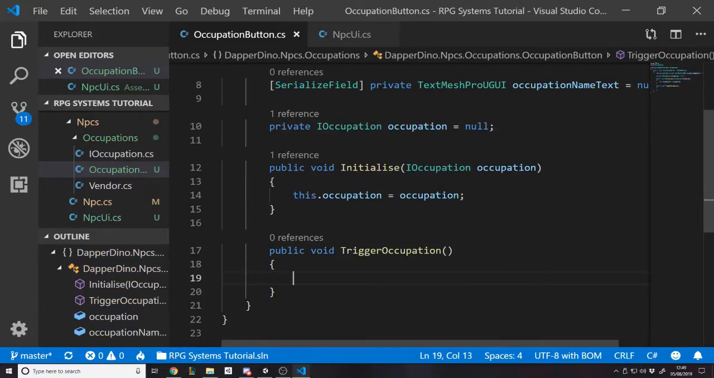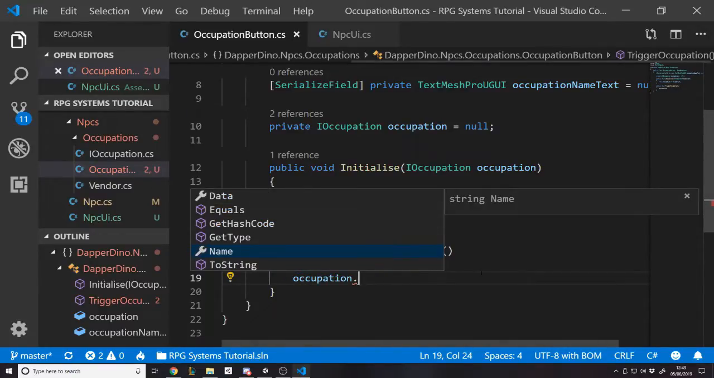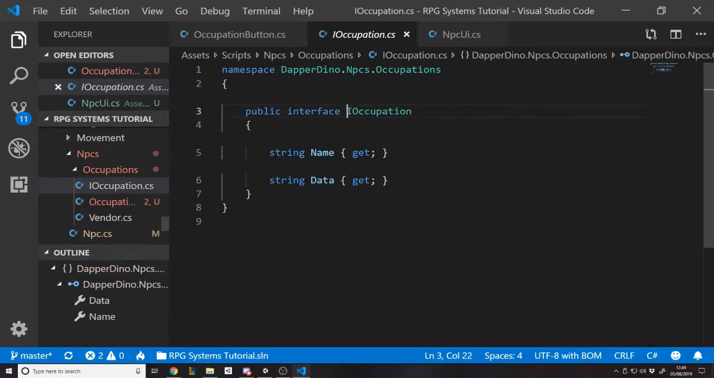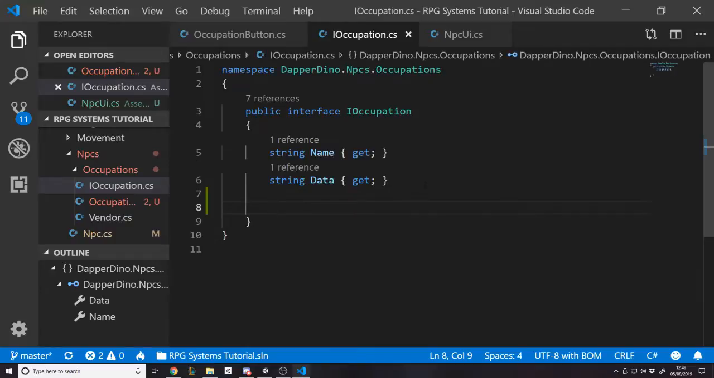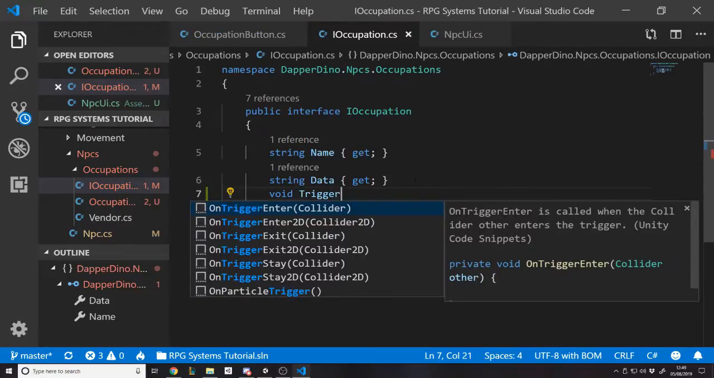Okay, so now we're going to say trigger occupation. We just want to say occupation dot, and then we need a function on an I occupation essentially to do your thing, right? So we're just going to say, or we could hard code it because all the occupations are going to raise the same thing. Let me just think. No, I think it still makes sense to do it this way. So we're just going to have a void trigger.